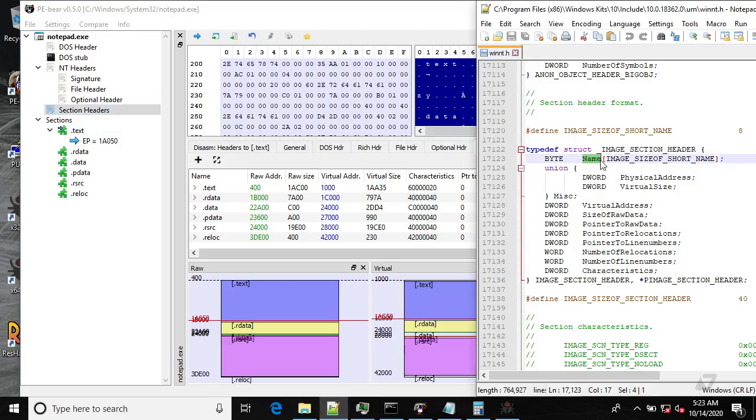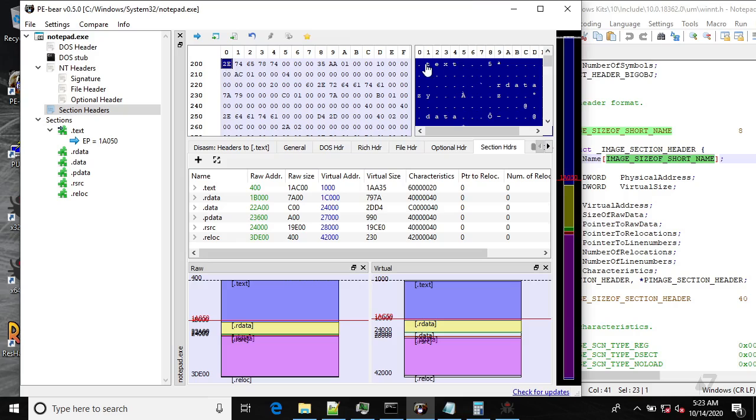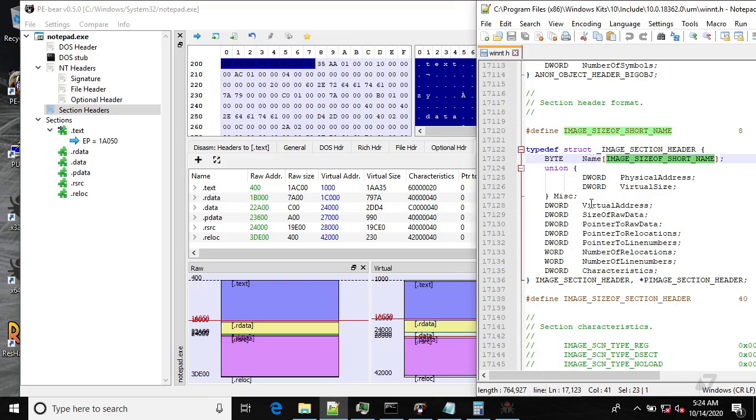It starts with a name, which is of length IMAGE_SIZEOF_SHORT_NAME, and is defined here. So it has 8 bytes. So we can see it here. It's .text 000. This is 8 bytes. So this is the first field, right? Name. Then it is followed by the union, but actually the union means you can reference this DWORD by either using virtual size or physical address name in your code. But in reality, it's just one DWORD field in a structure.